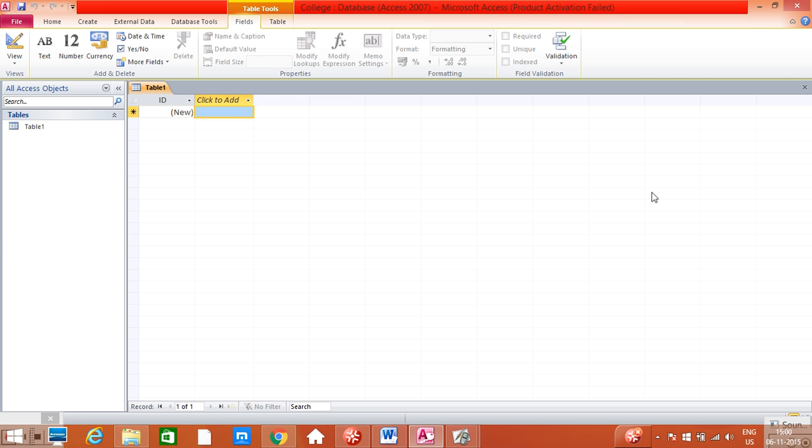So we get the screen. Now in my college database I want to create one student table where I want to store the student information like student name, student roll number, student date of birth, age, gender. So the very first step is we will create a table.